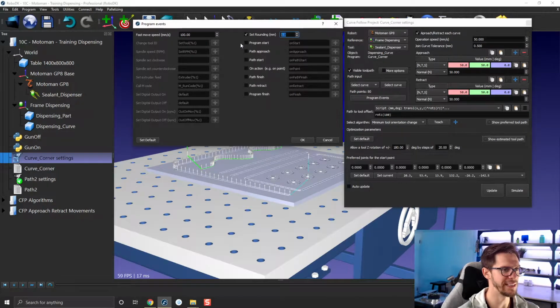Then you can activate one of those 7 options. So either adding a program event on program start, on path approach, on path start, on action, so on each point, on path finish, on path retract, or on program finish. So those are different steps where you can call either an init, an activation of an IO, an activation of a subroutine, or something like that. So this will be taken and sent directly to the robot controller afterwards.